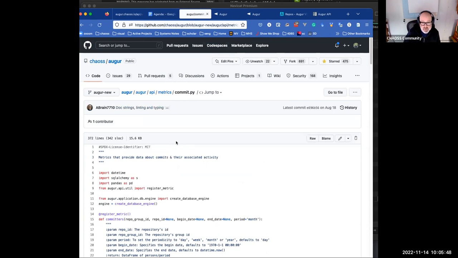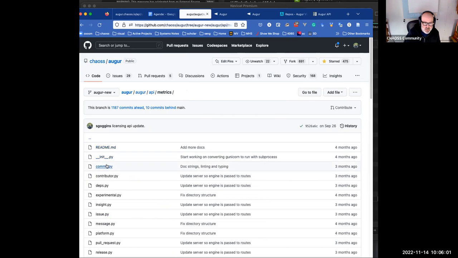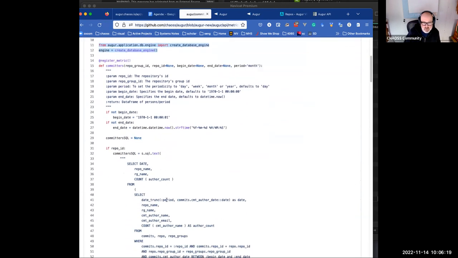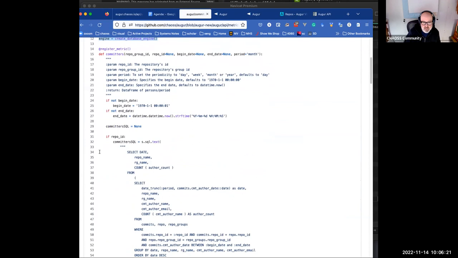So if the metric that you want to develop is a CHAOSS metric, you can take a look at any of the files under this metrics directory, and they share a common structure. At the very top are these 12 lines of code with the SPDX identifier, a description of what's in this file, these libraries, and it instantiates a database connection. Each individual metric can be developed just using SQL.